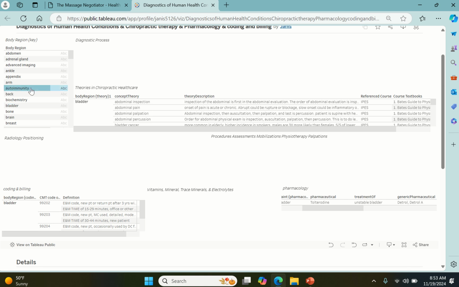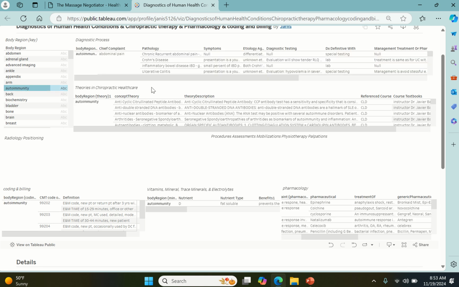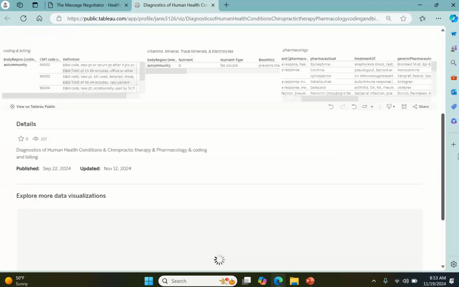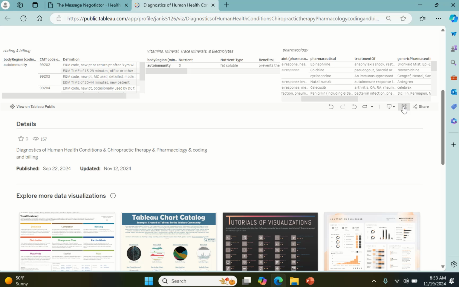We can go to autoimmunity and see what's in there as well. And this is free. You might be able to download it. I'm not sure if I enabled that.